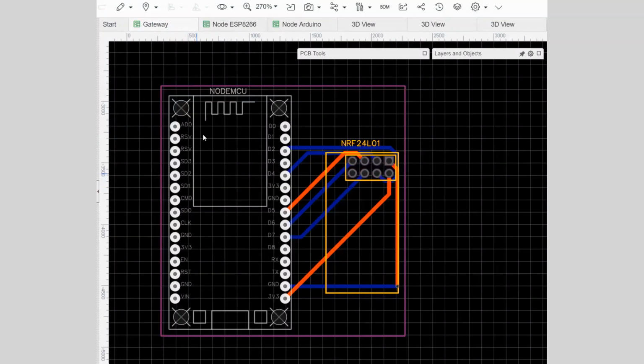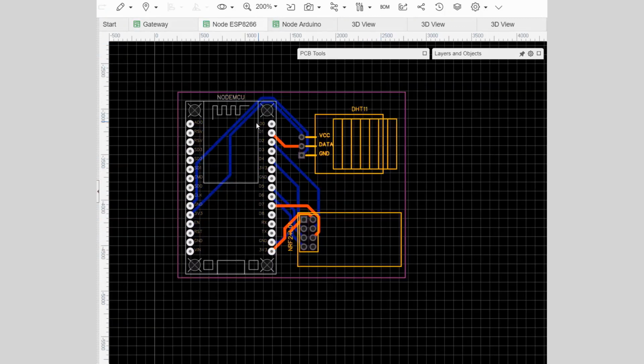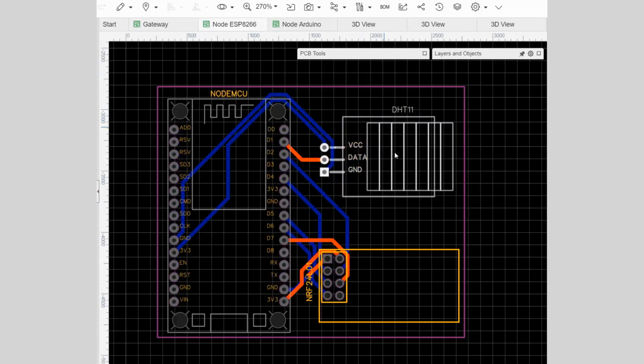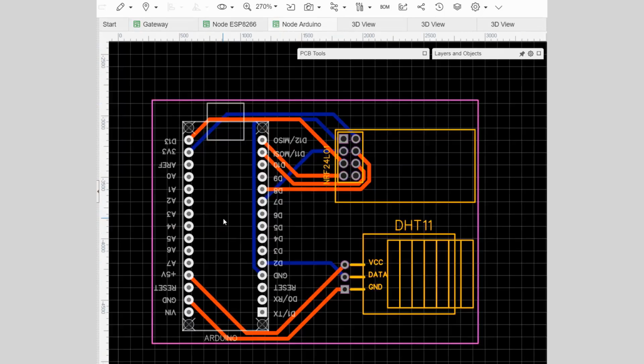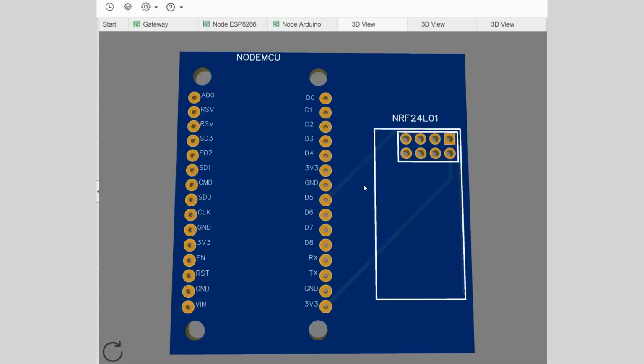In order to give the professional look to the circuit, I have designed the PCB for all of the circuits. So the PCB for gateway is this, and the PCB for node using ESP8266 is this. Similarly, I have designed another node using Arduino Nano. You can use either of the any circuit using NodeMCU or Arduino.